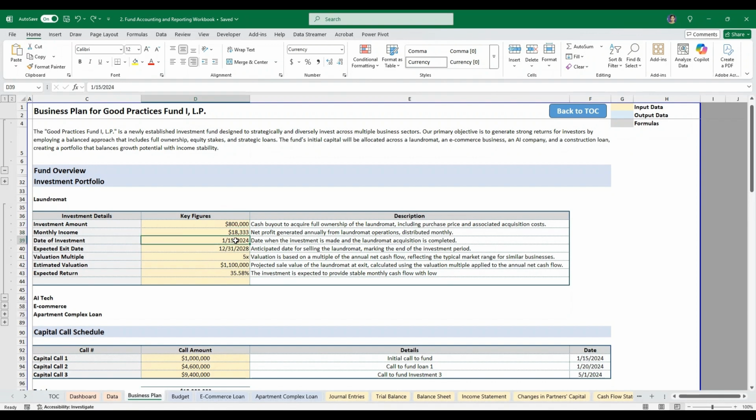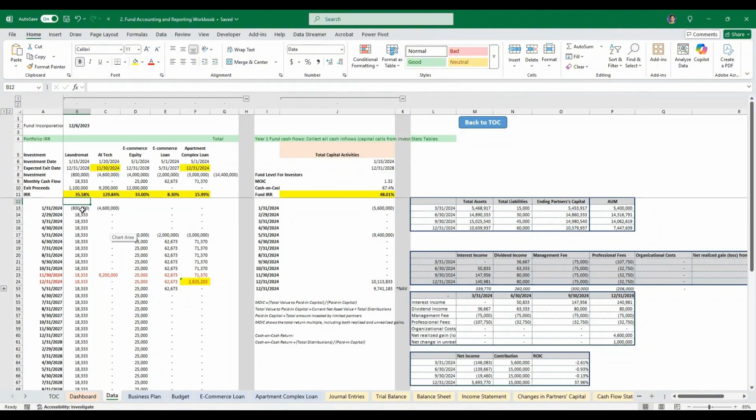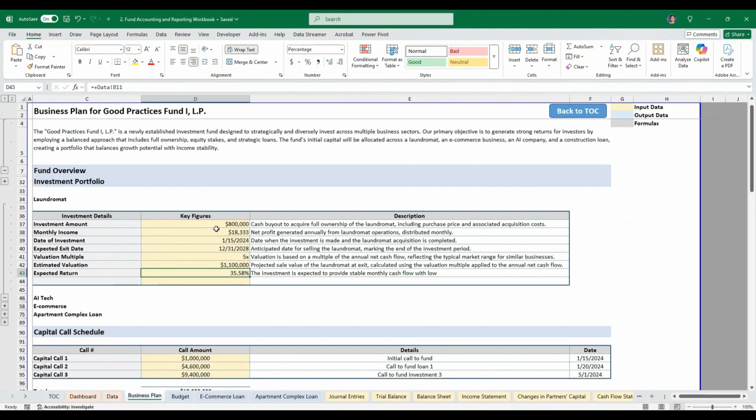And then we have the date of investment here. We have the exit date here. And our valuation is 5x. So these are my assumptions. We will change them around later to see how sensitive the fund-level data will be. And then this is the estimated valuation when we exit, and that is based on the monthly cash flow. And then we have the expected return. These expected returns come from the IRR calculation based on the numbers we set up in the business plan.